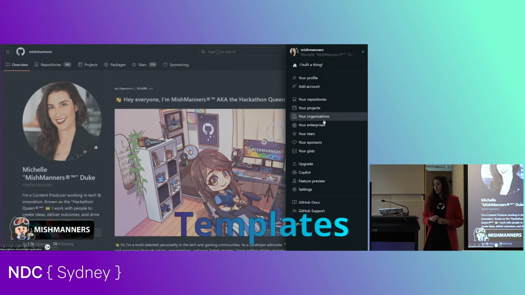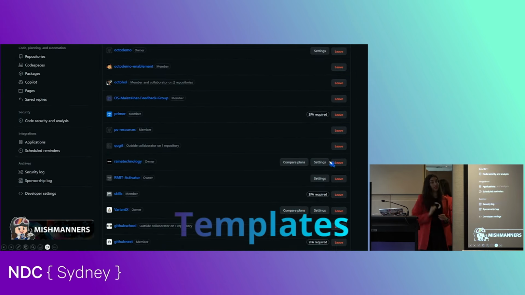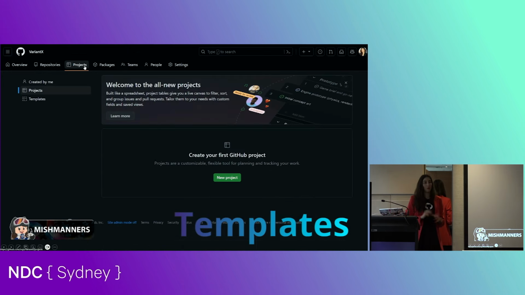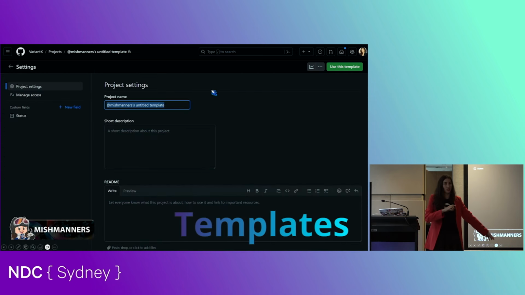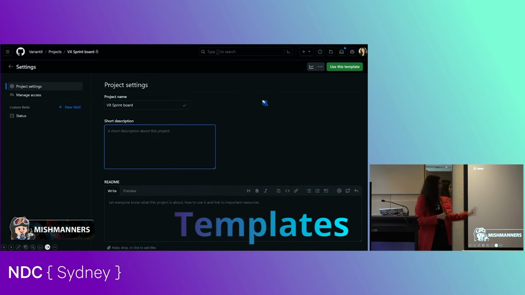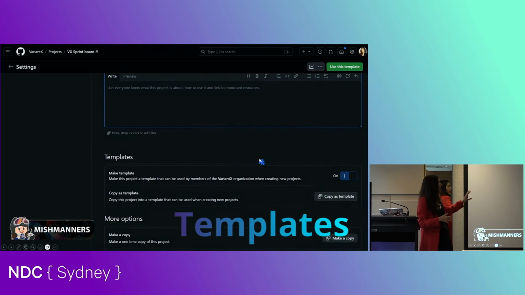Something relatively new, only from December last year, is these project templates. You can only do this for an organization, not just a personal repository. So these are at the org level, not the repository level. So you can go and create a template.